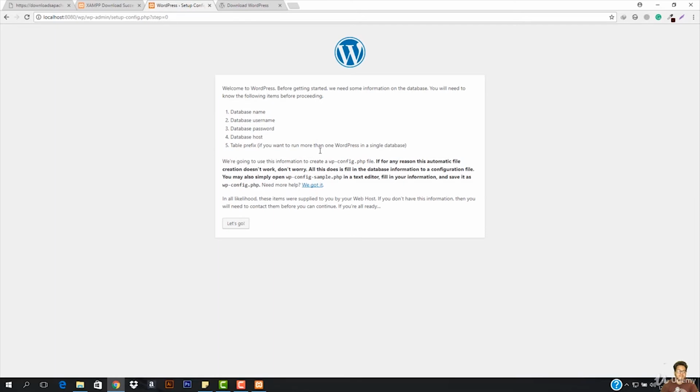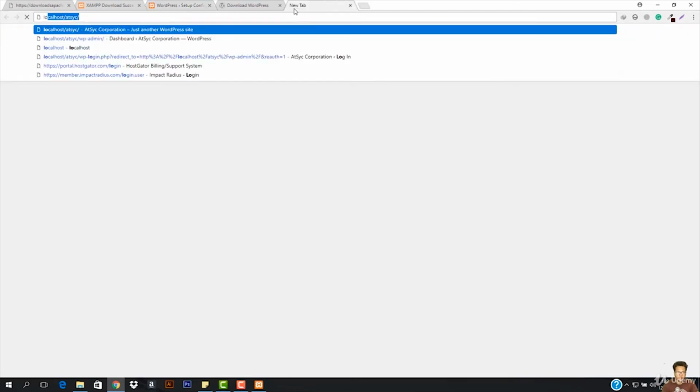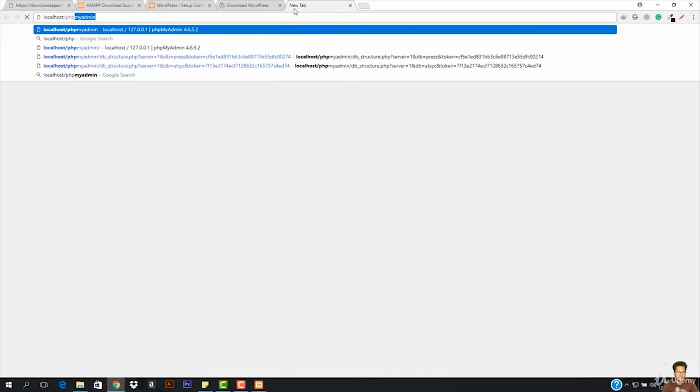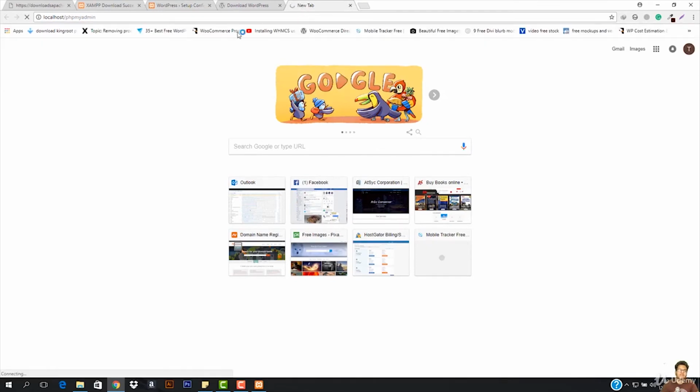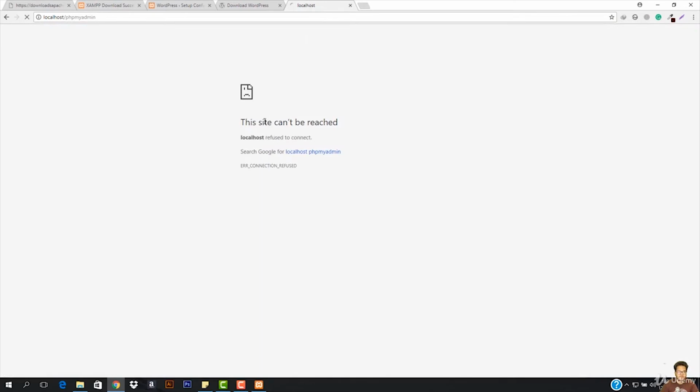So this is basically the database. You have to create a database. How you are going to create it: you just have to go to localhost, and then you have to enter phpMyAdmin. That's going to redirect you to a new page. Let's see how this is going to look.